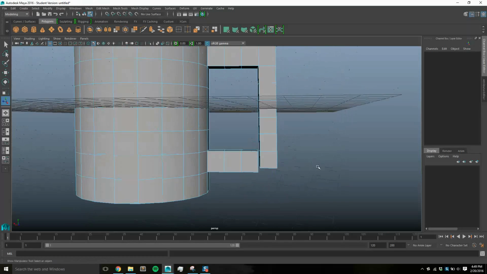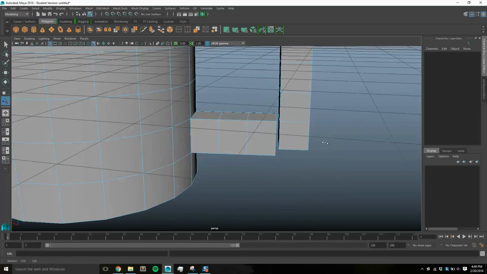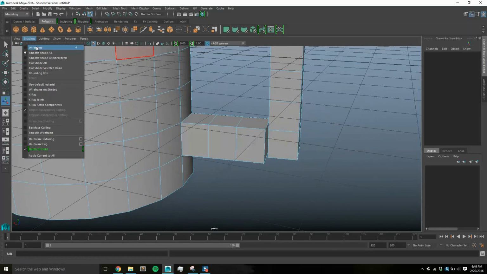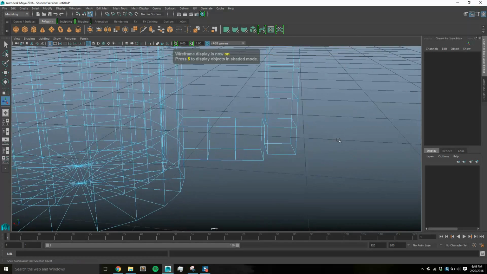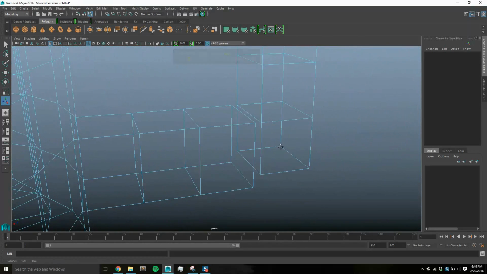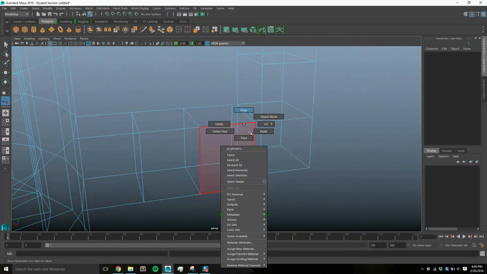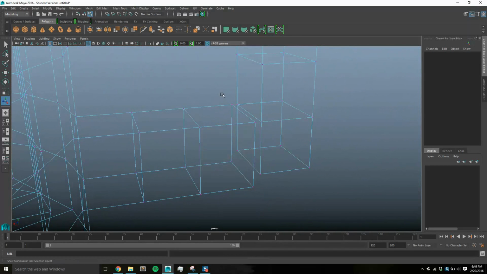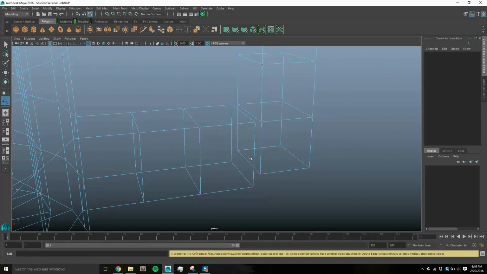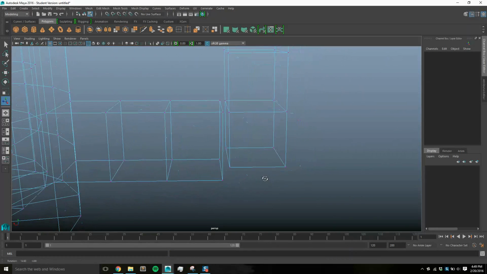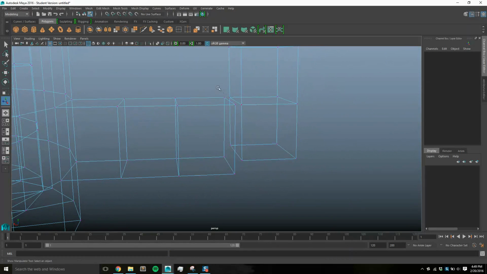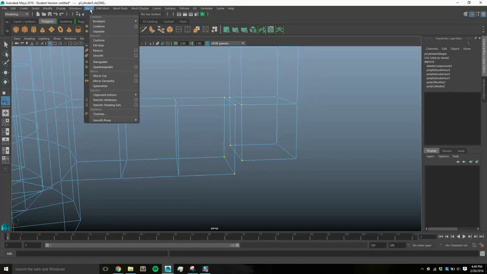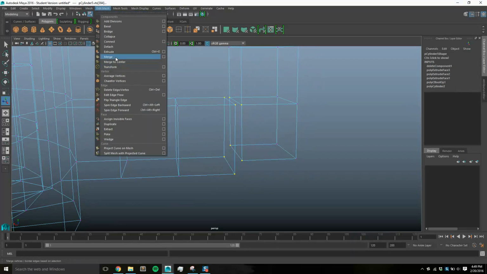Alright, so now I've got this little gap that I want to glue together. I'm going to go into wireframe so it's easier to see where I want to glue it. And then I'm going to go into vertex mode, once again using the right context menu by holding down my right mouse button. I'm going to select those vertices, and then I'm going to go into, I believe it's mesh, going to select them, mesh, or never mind, it's edit mesh.